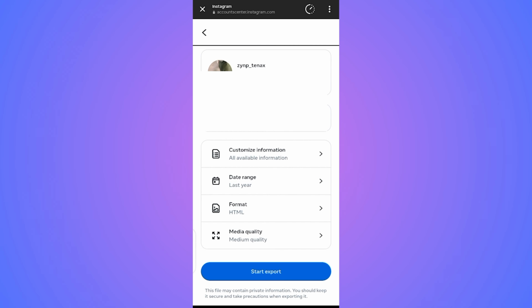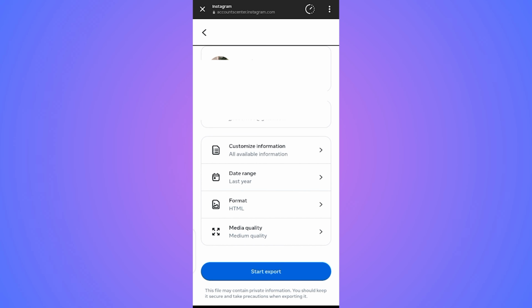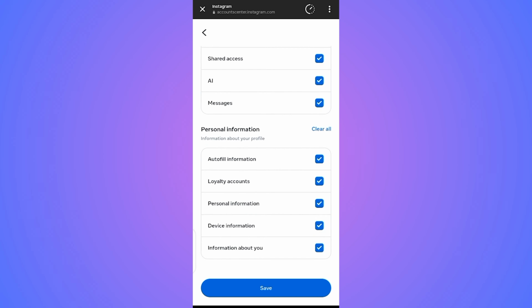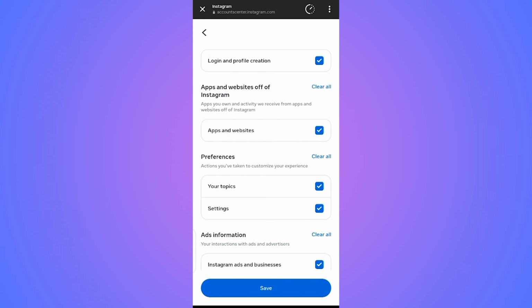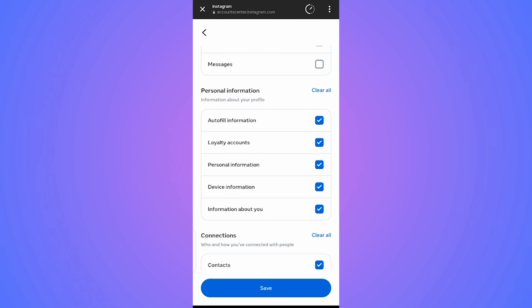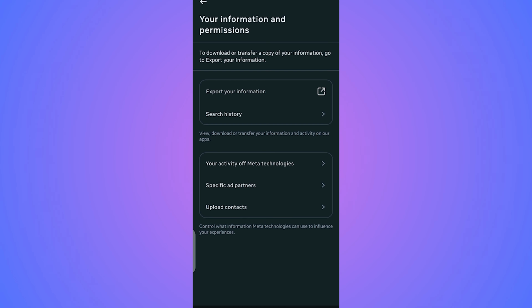And then you can add your Gmail account here. Customize information. This is how you can customize your information. Contacts, followers, and following. Just focus on this and then hit on save. And then make sure to check the media quality lower and then click on start export.